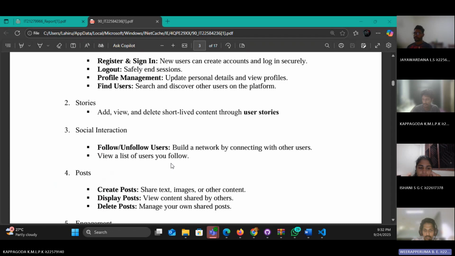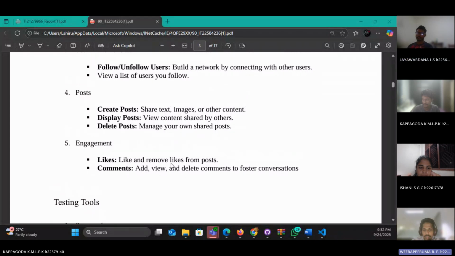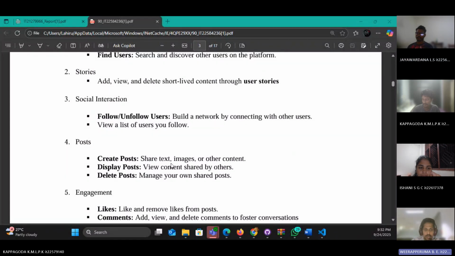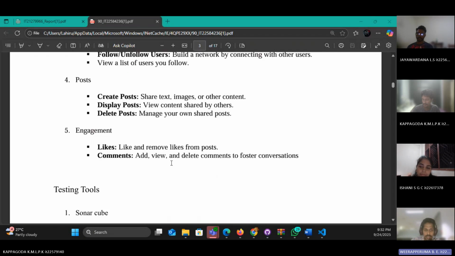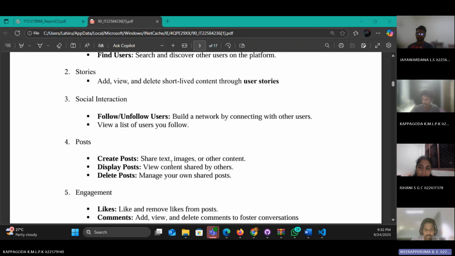Each user can follow or unfollow other users to stay updated with their activities. Additionally, users can like, comment, and engage with posts to create a more interactive experience. There are several features: user management, story management, social integration, and post engagement.